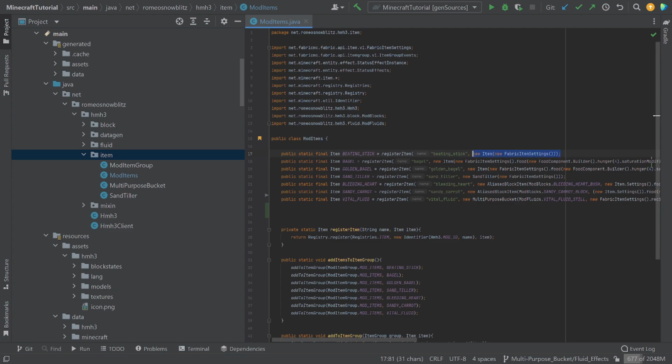So to get started, why don't we just bring down a new item, and we are going to call this our Obsidian Pickaxe. There we go. And then down here, Obsidian Pickaxe. And right now, it's just going to pull an item.